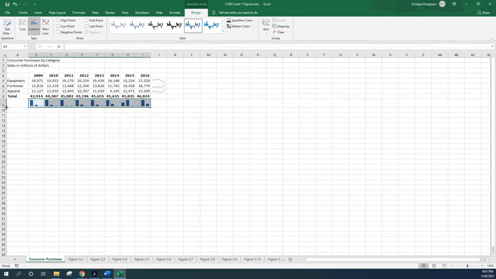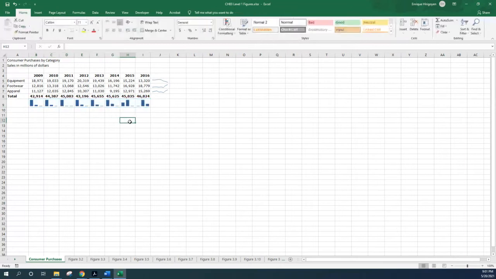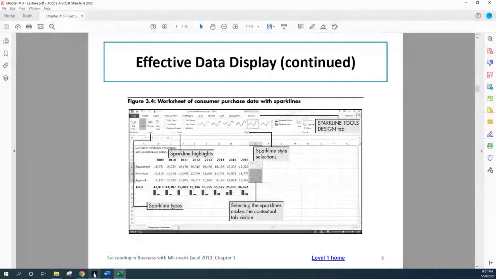I can expand this one. It means that I have this data here for the column. I have this data for the row. You can do it for column or row depending on what you want. What do you want to do? So this is the span line.